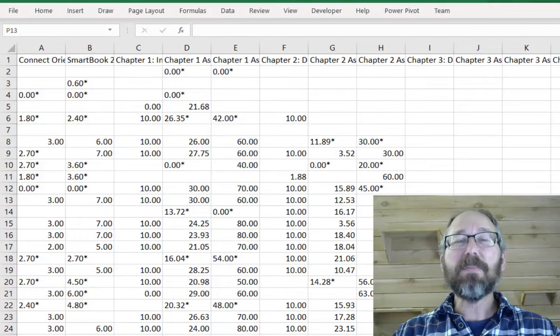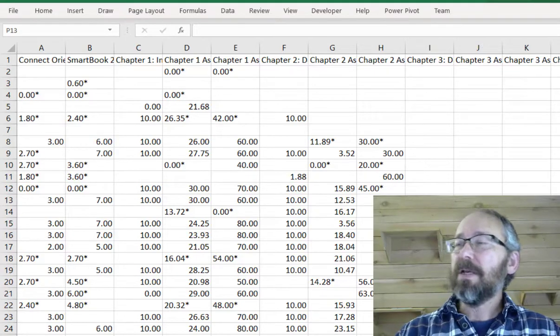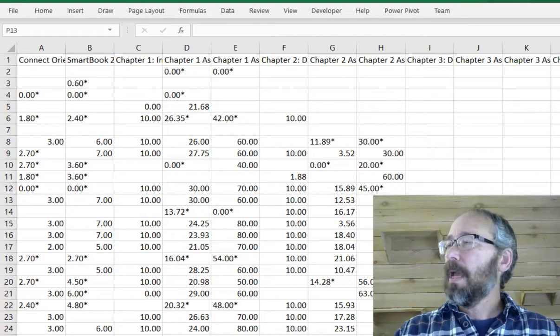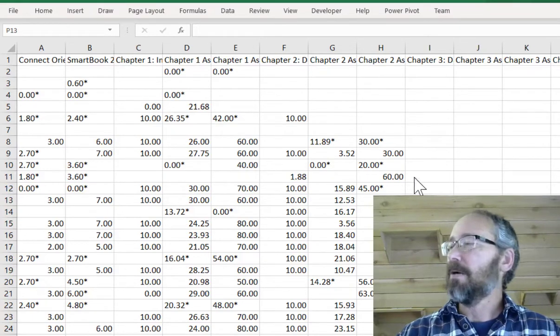Welcome. In this demonstration, we're going to clean up some data and see if it is normally distributed. So what I have here in front of us is some actual data from a grade book. And you can see that there are chapters across the top and some other assignments in there.